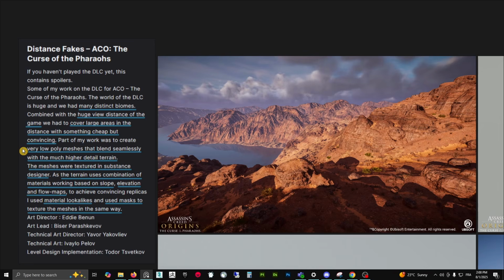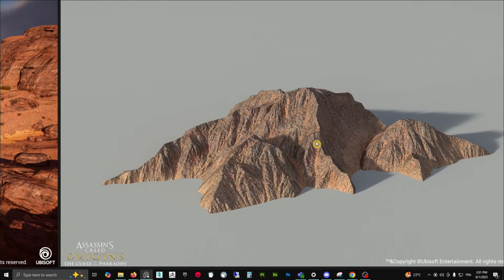So part of his work was to create very low poly meshes that blend seamlessly with the much higher detail terrain. The meshes were textured in Substance Designer, as the terrain uses a combination of materials working based on slope, elevation, and flow maps, or splat maps, or many names that refer to the same things. To achieve convincing replicas, I use material lookalikes and use masks to texture the meshes in the same way. So by material lookalikes, probably it's just replicating the color and some of the shape, but way less detail than the ones that would be seen close up, right? So you can see some of those meshes.